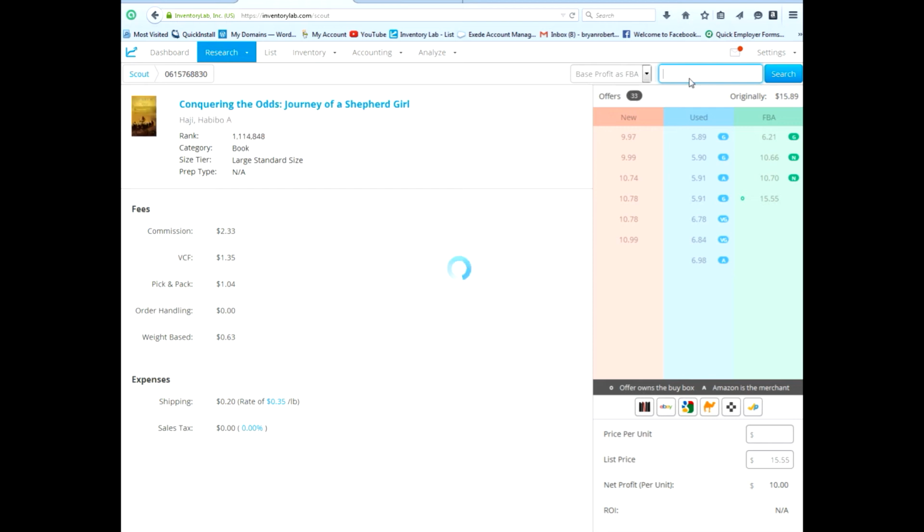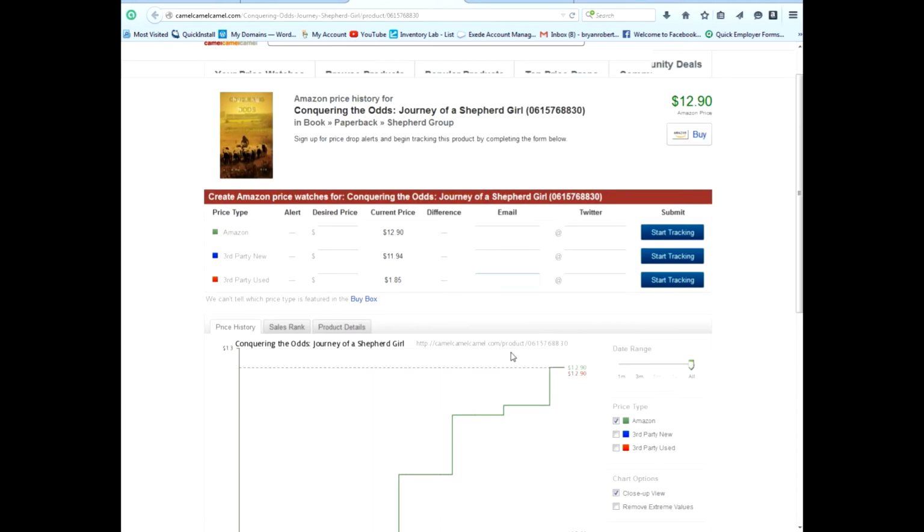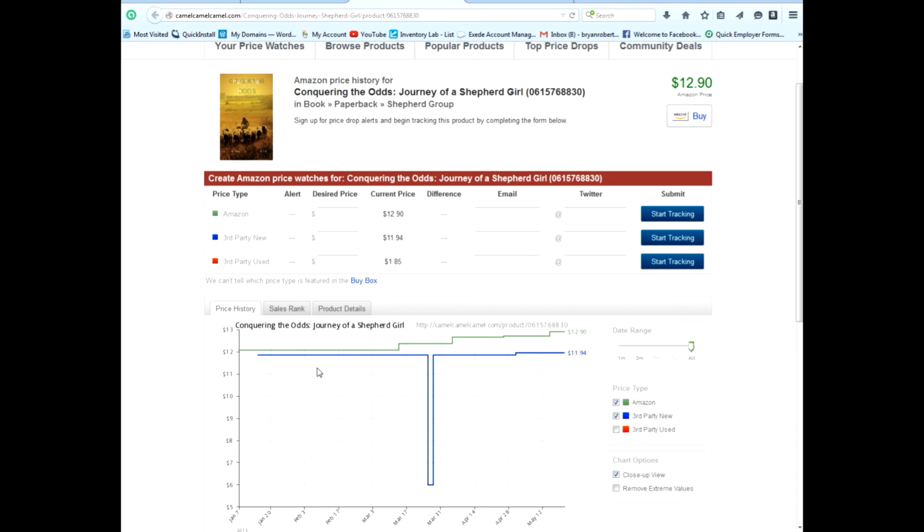This one has a rank of 1.1 million, which isn't bad. Actually, we source books in the 1+ million range all the time. Let's click on the camel icon here so we can bring up that information. So here's the pricing information. Amazon in green, third party in blue.